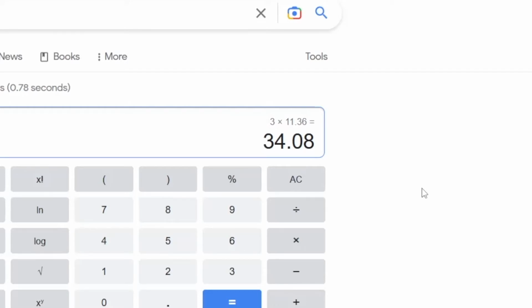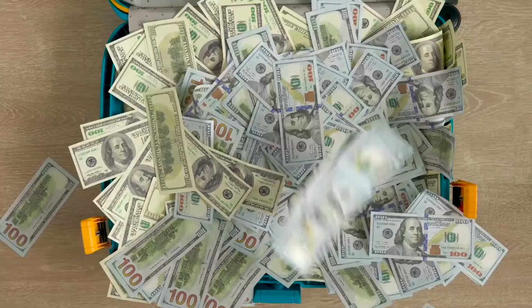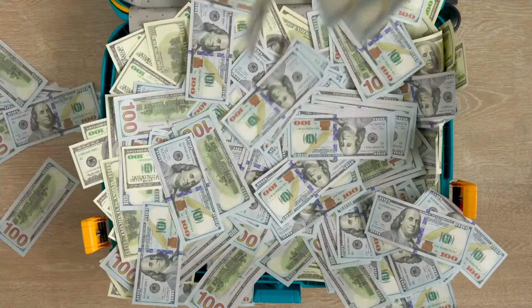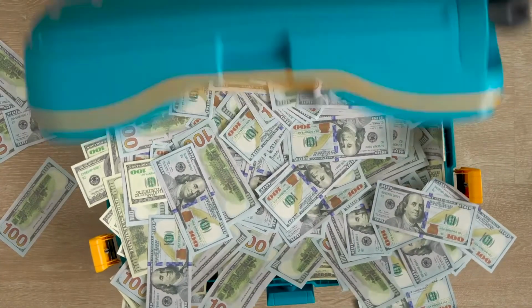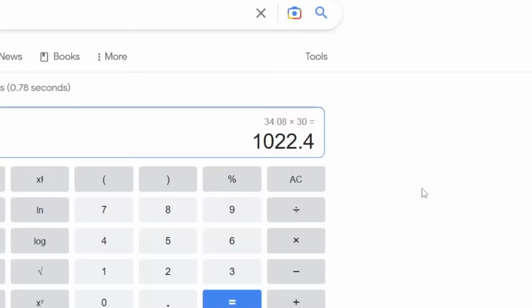And I do this every day, guys. And that means I do that each day in a month. So for 30 days in a month, I do that and I get over $1,000. $1,000 for just copying and pasting those articles. That's easy. Everyone can do this, right?